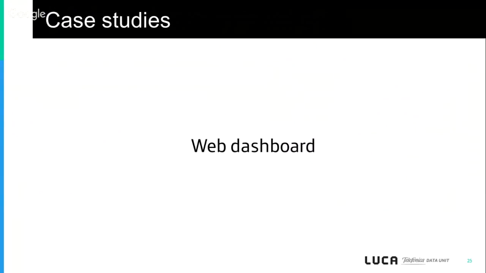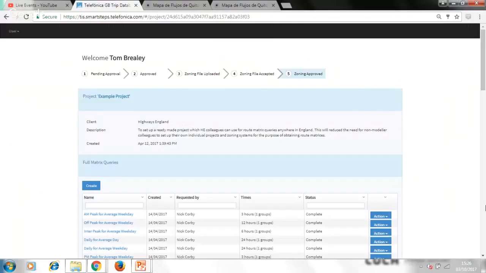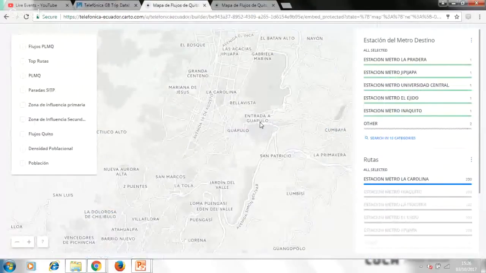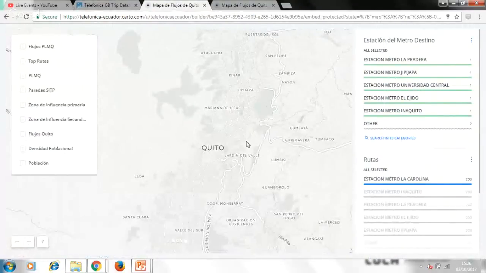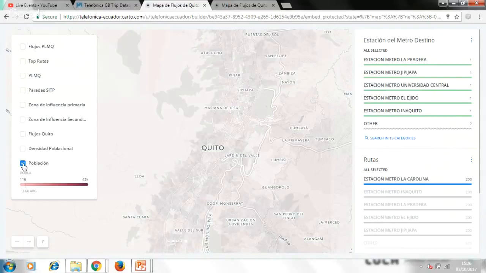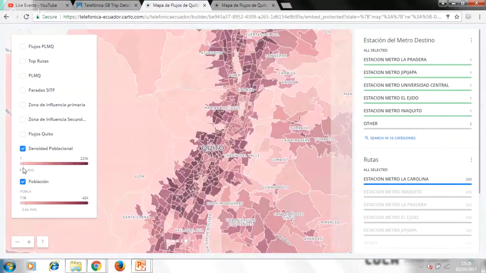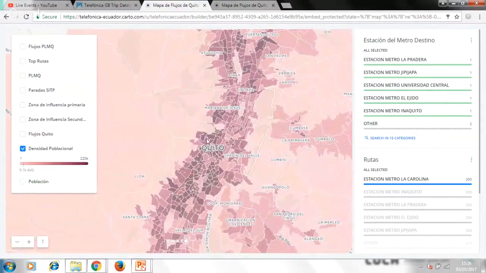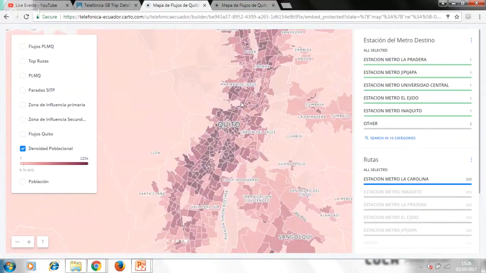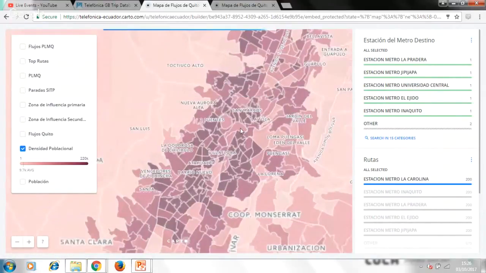Now I'm going to show you another case study, but in this case I'm using a web dashboard. This is a dashboard that was developed in Carto, and you see here the city of Quito. We have several layers on the left, like the population of the different areas, the 700 areas we are analyzing in this project. Or we can also use the density of population. This is just to have information of the background of the area.